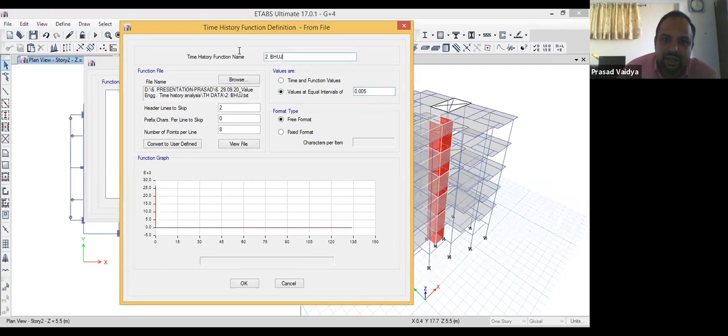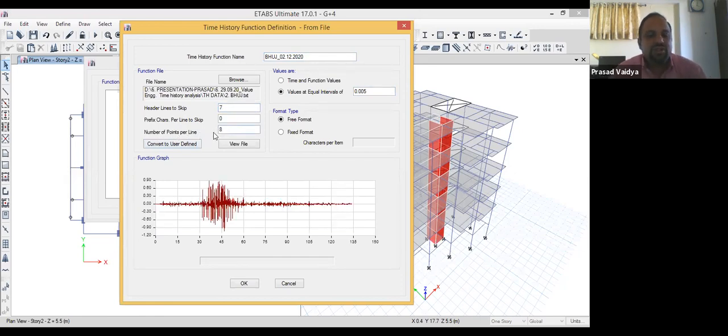And here the name of the file is Bhuj. I will just put the date 2020, right? And then header lines to skip. As I told you, there are 7 lines which the software should not read, and after the 7th line, the reading should start. So the header lines to skip will be 7, right? And the number of points per line is 8. Once you click on that, you will get a graph like this.